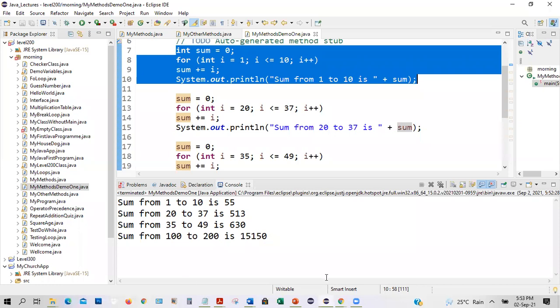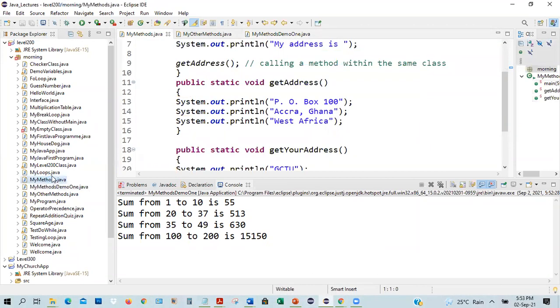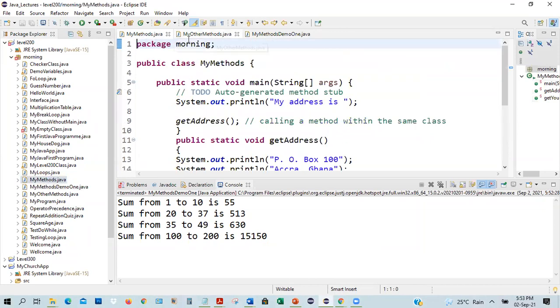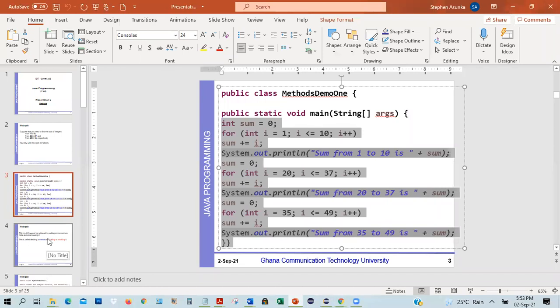So here, if we now, okay, I think I have that my methods. No, this is a different one. Okay, I don't even have that. Okay, let me go back to the, yeah.